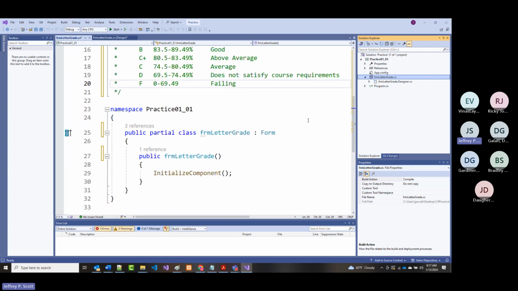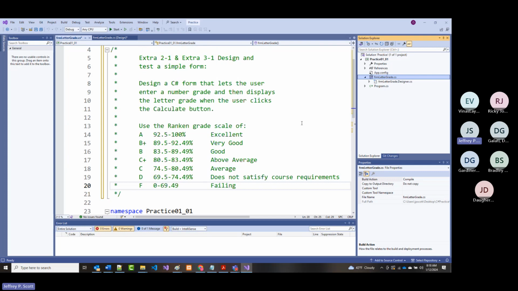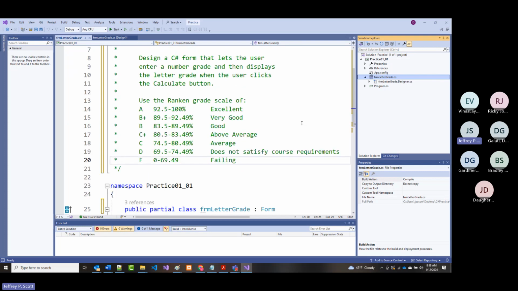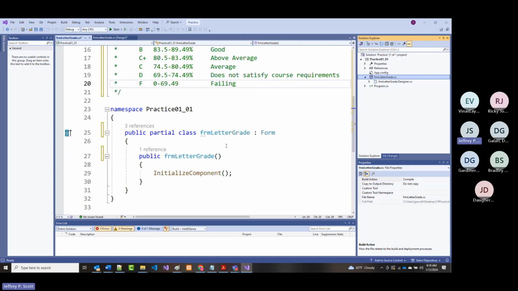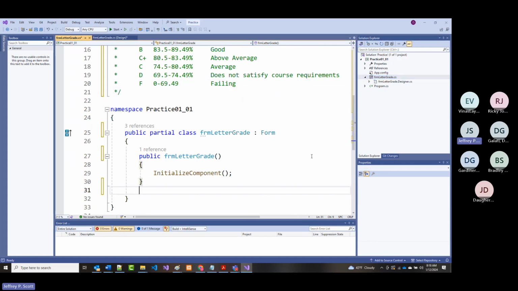Now, as we do this, I'm going to do something that I don't think we've talked about yet. I'm going to create two what are called constants. Let me create them and then I'll explain to you what they are.